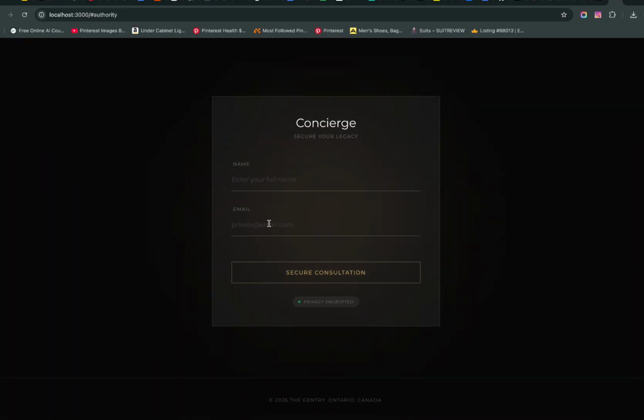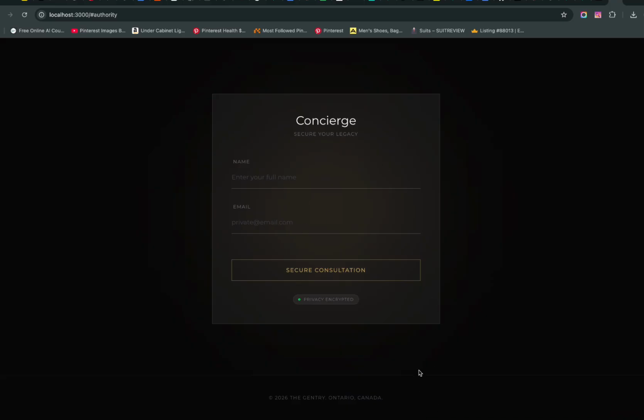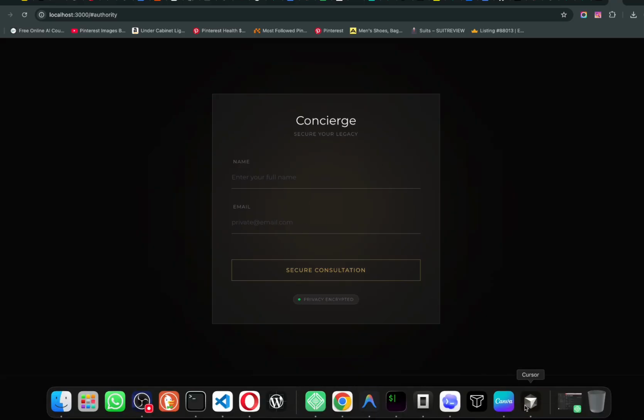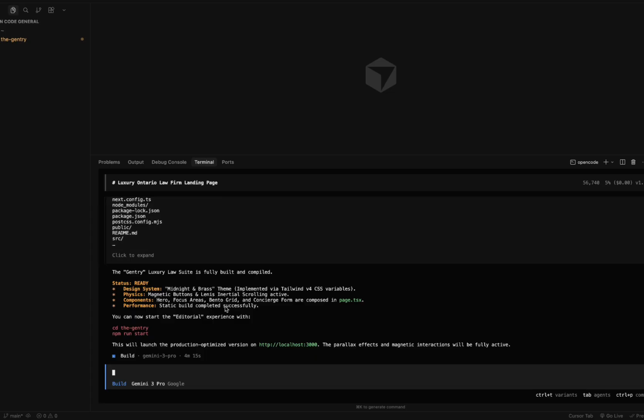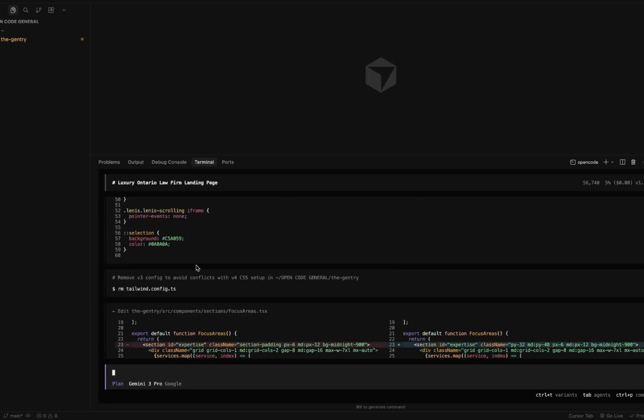So this is the website, and this is OpenCode in action inside Cursor. Now, one thing you should realize is that if you leave it on build, let me click on tab. You see it's now on plan. It's going to keep running over and over.